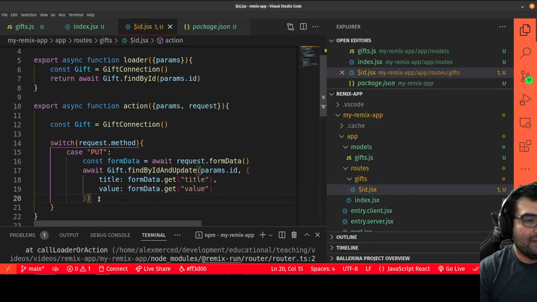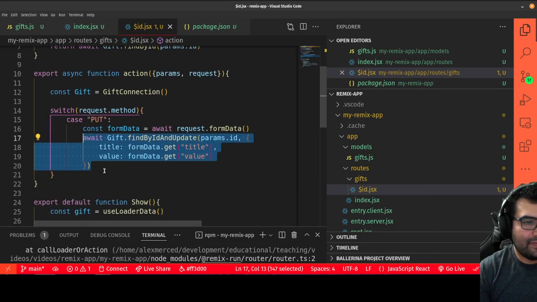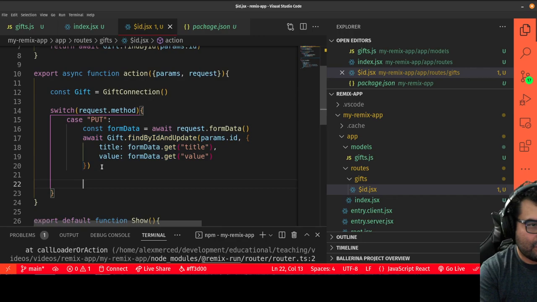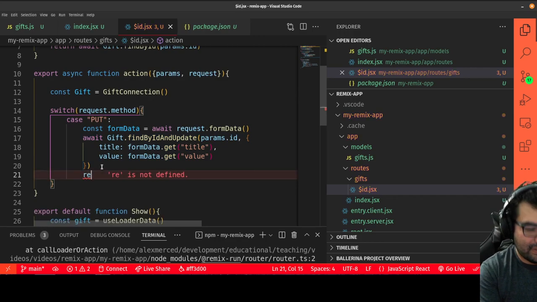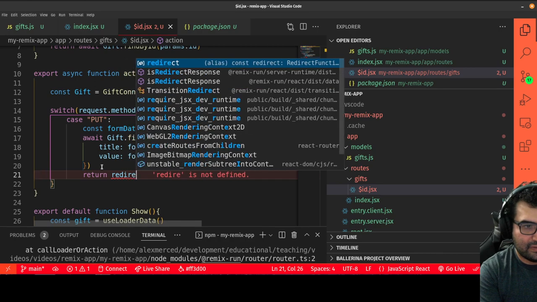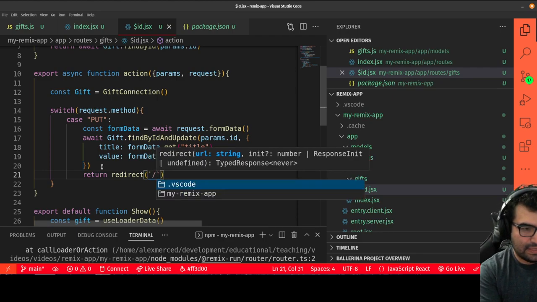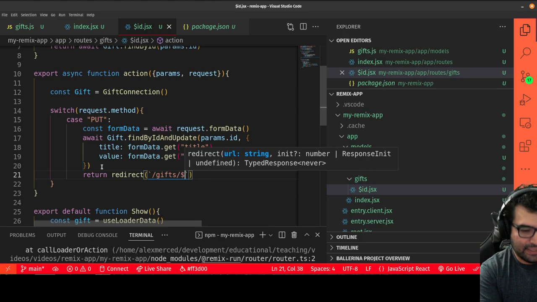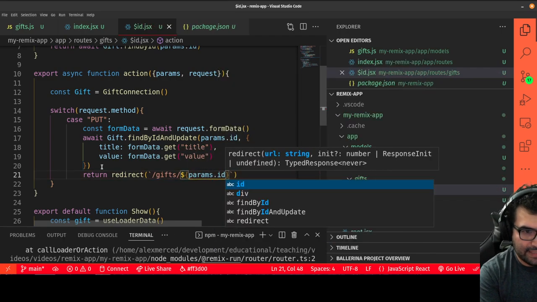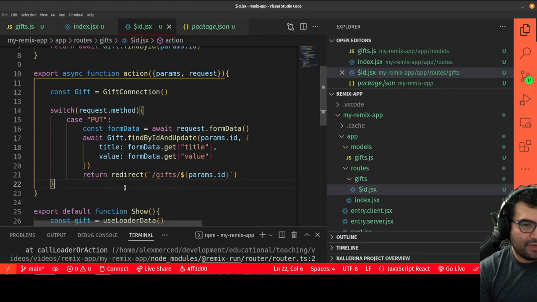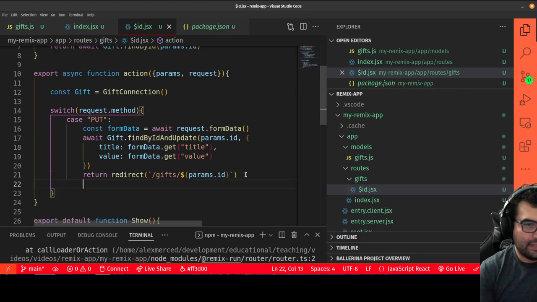Okay, wonderful. So I have that. That's going to do what I need to do. And then after that, I can return and redirect them back to the same page. So return redirect, and then the redirect is going to be to /gifs/params.id. Okay, and then we're going to have another situation in case it's a delete.